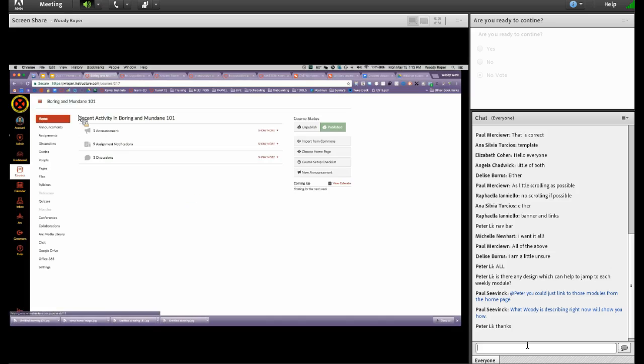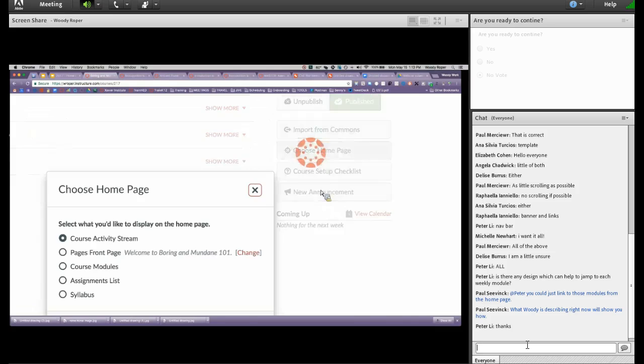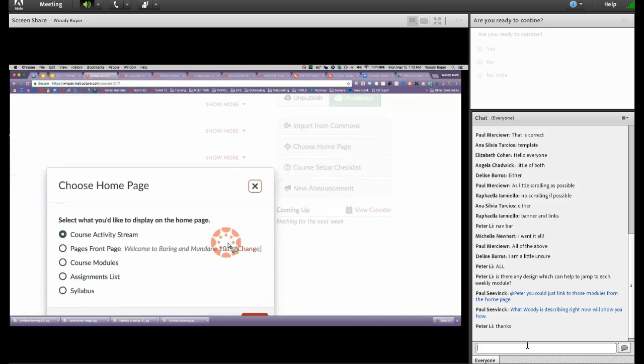So this is actually the one type of homepage you could have. Over here, you get a couple options. If you go to Choose a Homepage, located over here on the right-hand side under Course Status, just go ahead and click on it. You're going to get a couple of different options here, right?